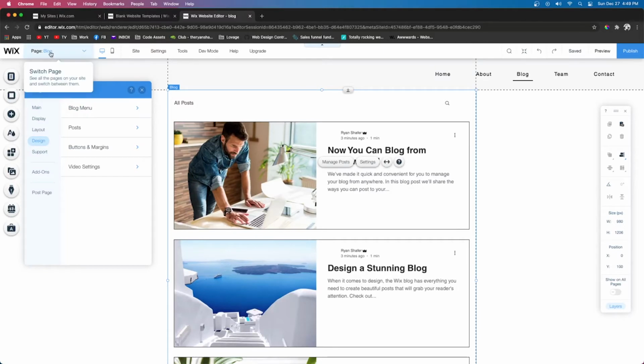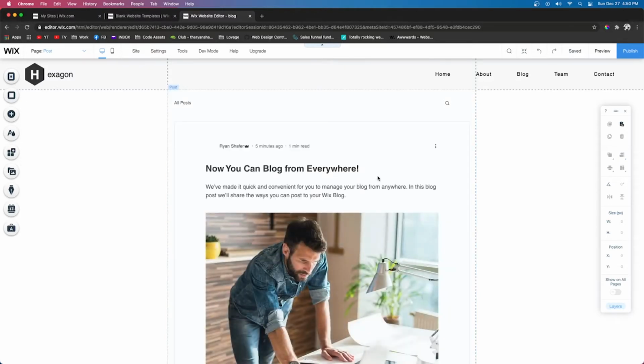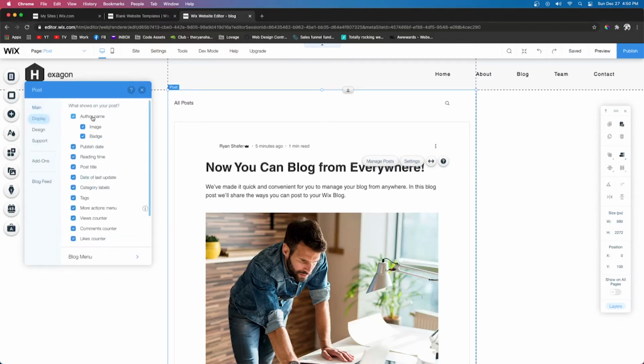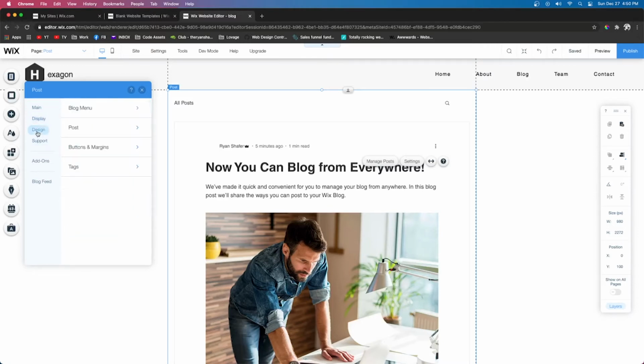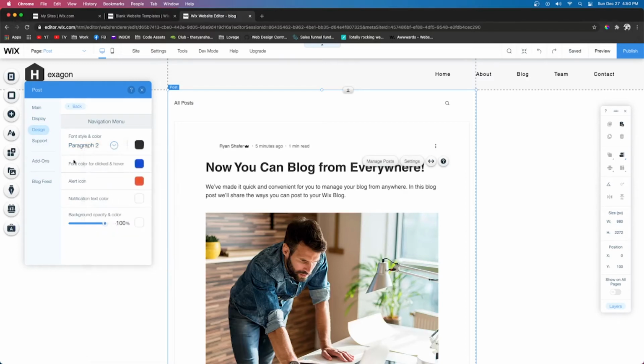Okay, next let's go up to this page drop down right here. We're going to go from blog to post. Now this page is what the users are going to see when they actually click on your blog post. Now if we press settings here, press display, again here you can show or hide any information that you want the users to see. If we go down to design, here of course you can do the same exact thing where you can change the fonts, change the colors, just make the blog your own. Again, just keep it consistent with the rest of your site.